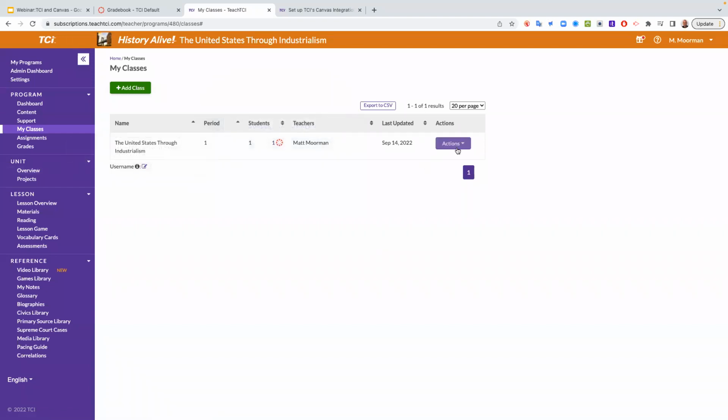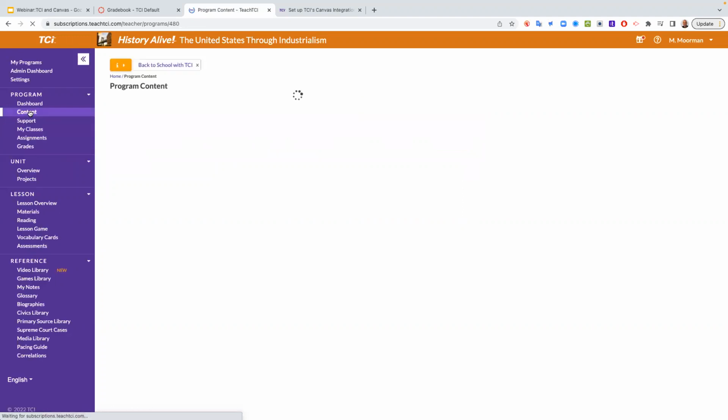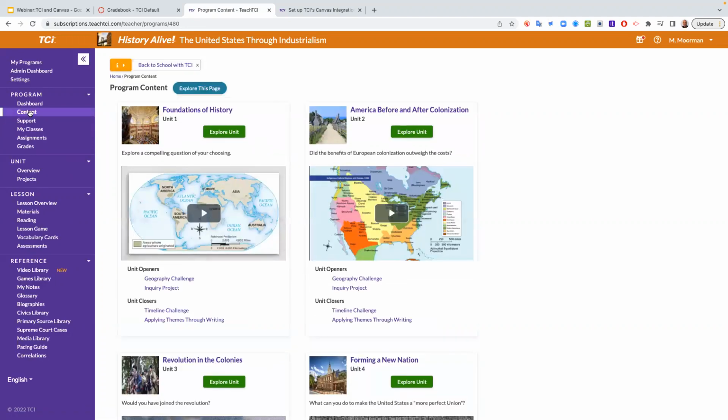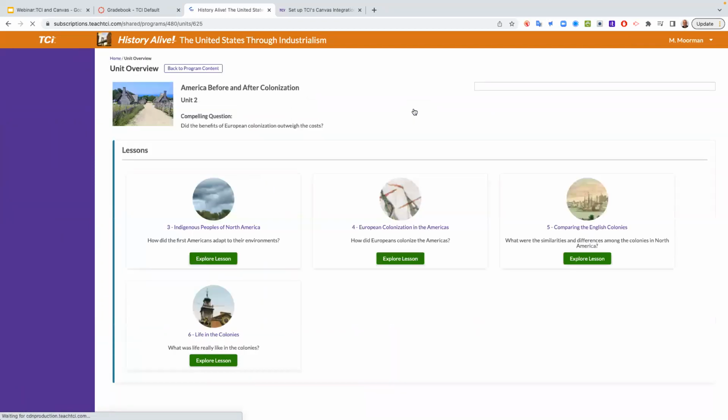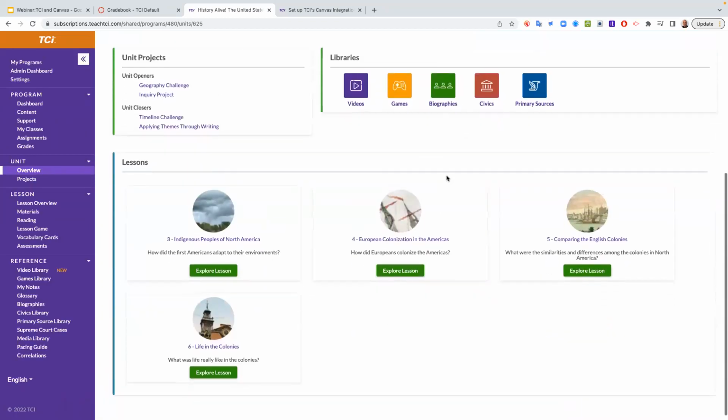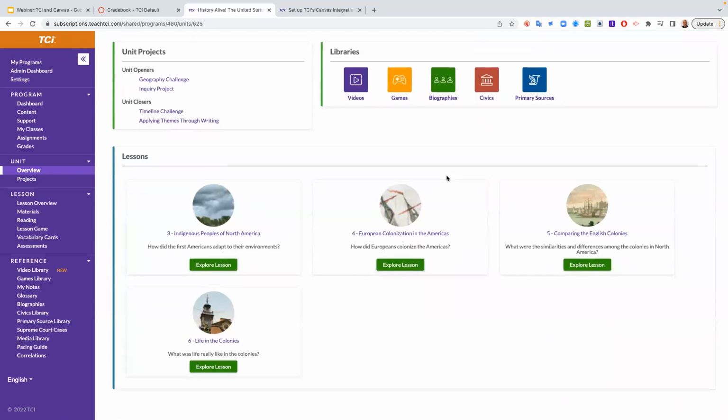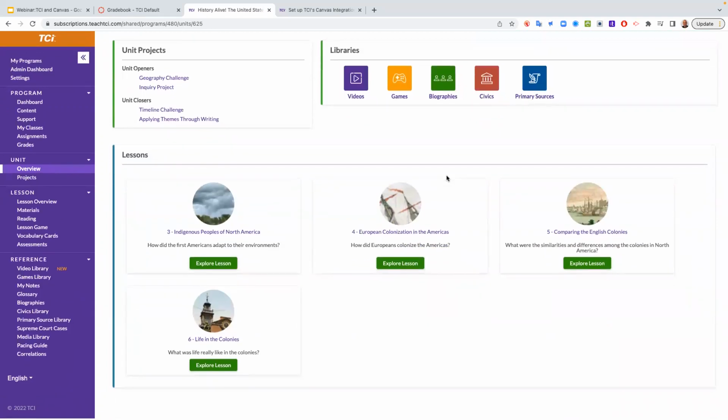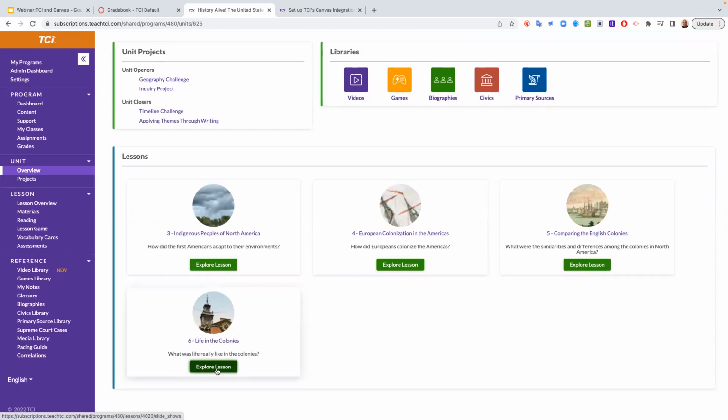I am going to go back to my content page now. So I've got everything set up with Canvas, and I'm just going to operate like I'm a normal teacher. Let's say I'm doing America before and after colonization. This is a unit, so we're going to look at a different unit than the one I was just in. I might be doing a lesson on, I don't know, life in the colonies. Let's say lesson 6, life in the colonies.